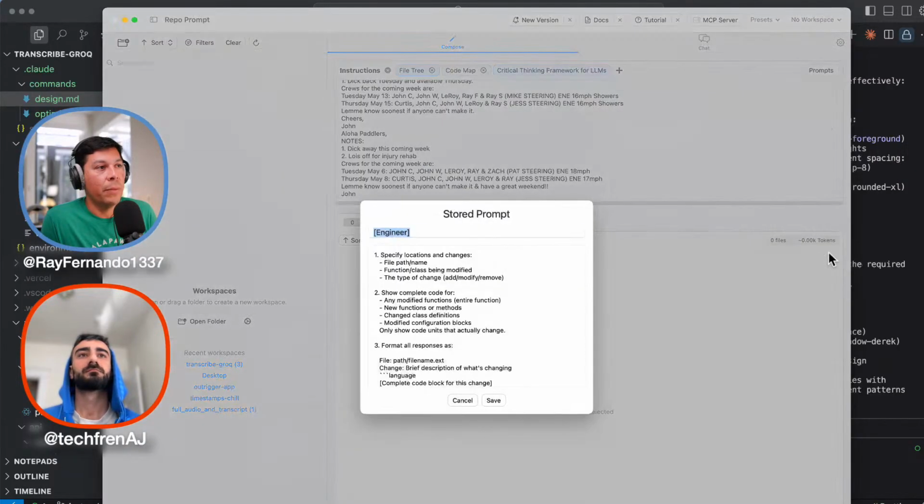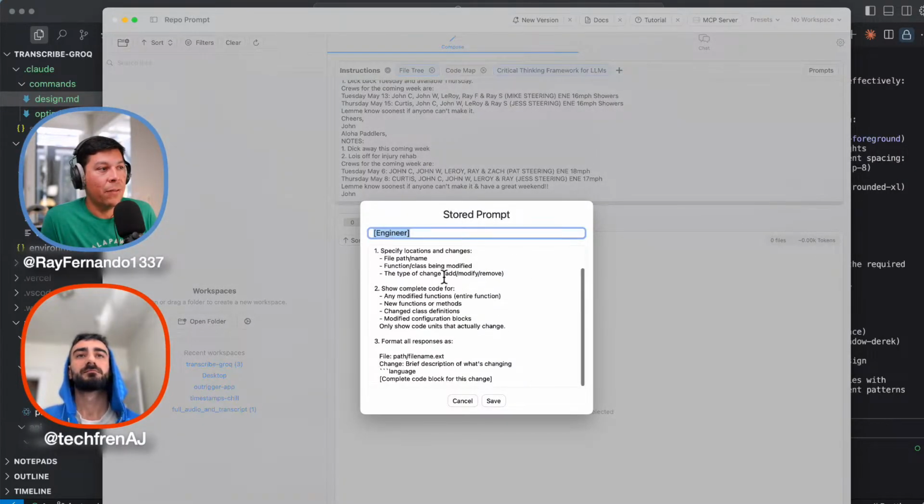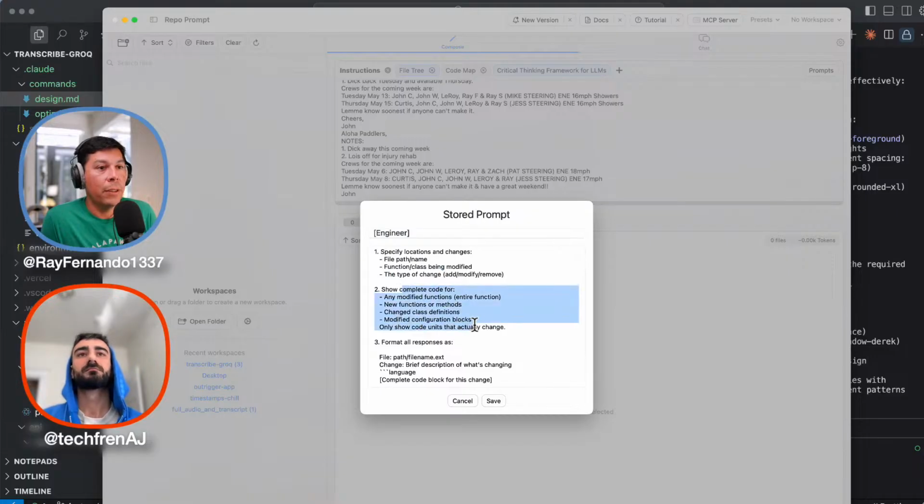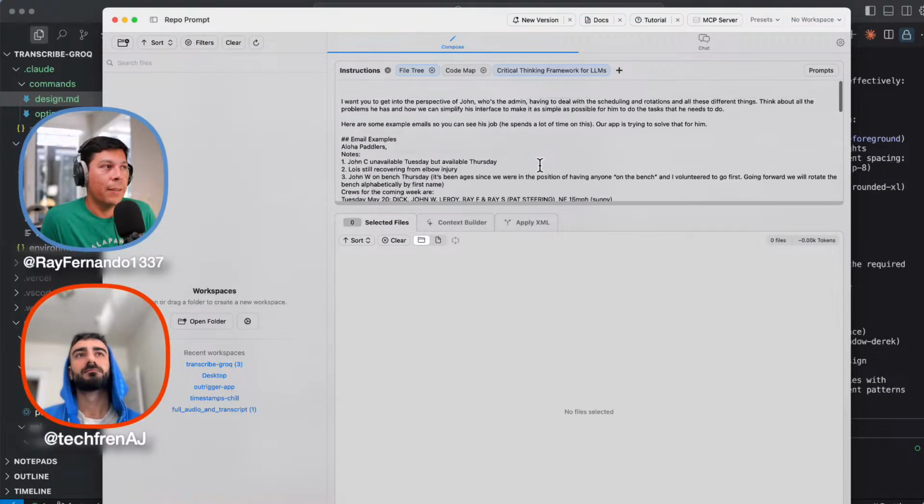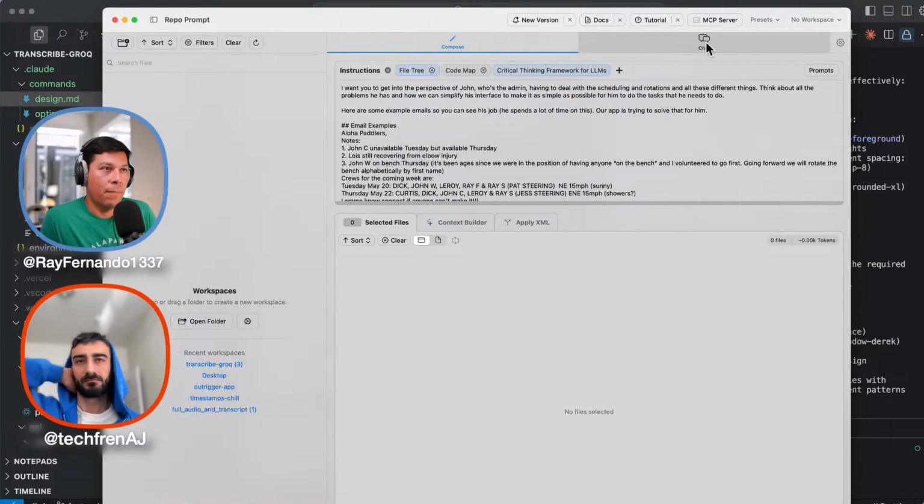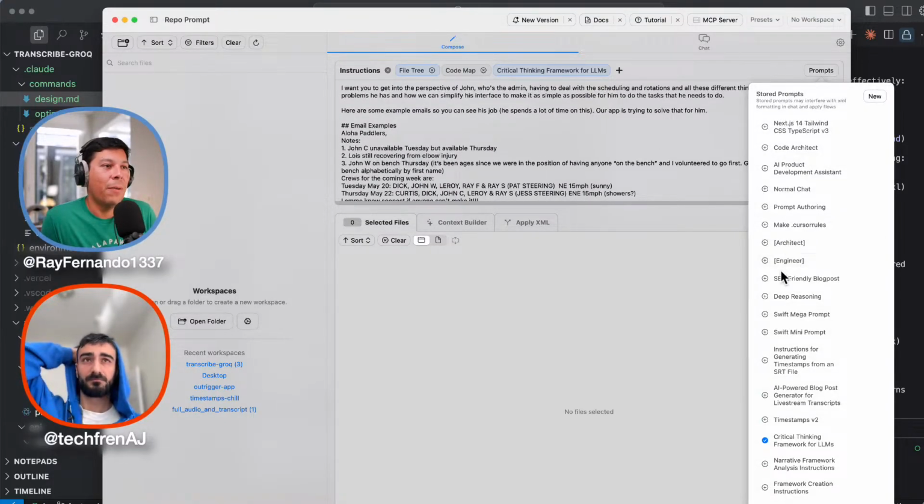So the engineer prompt is a little bit different. It's going to actually specify the full names, show the complete code, and format all the responses in this type of format, which is super duper helpful for a system like this. And so this is very focused in that way.